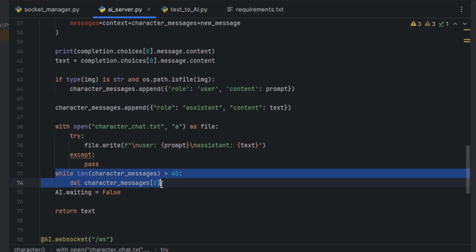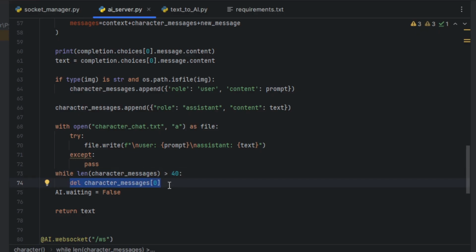Then, because we will have limited context length, limited more depending on how much RAM you have available, we will delete old messages from the character messages once it gets too long. I find that 40 is a good length. That means 20 messages from the user and 20 responses from the AI. So as long as it's longer than that, it will delete the first message.